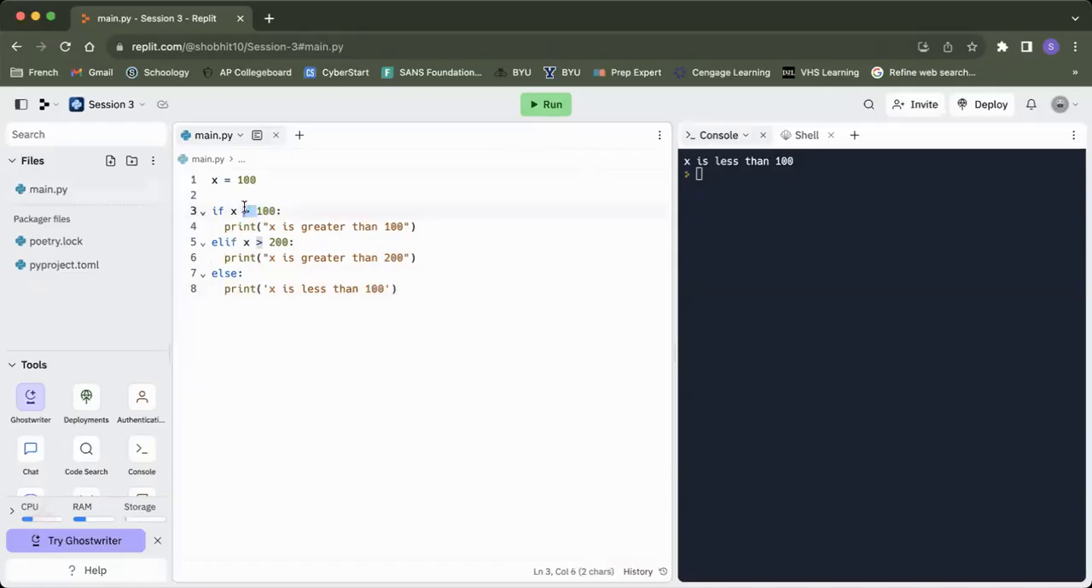Because over here it says greater than 100, not greater than or equal to. So that means that because x is 100 and it's not bigger than 100, it's going to run this. But now if we were to say x is greater than or equal to, so how to type that? We would say greater than or equal to like this, and then it prints greater than 100.